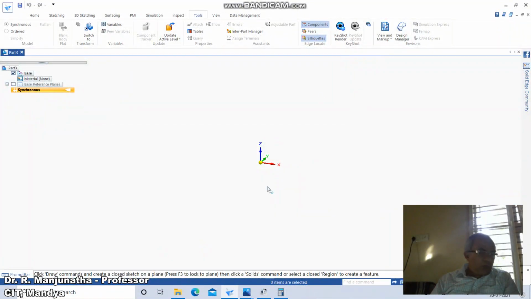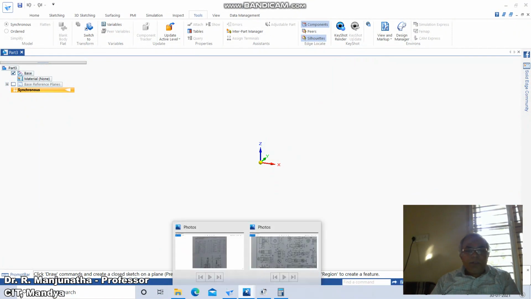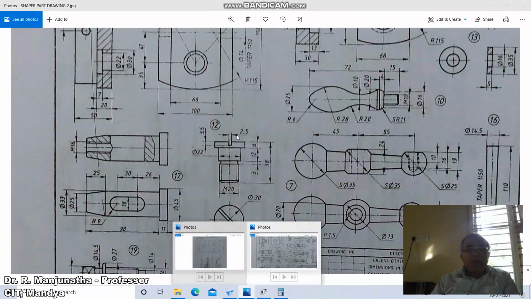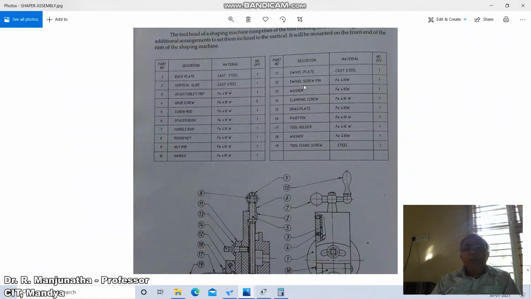The part number 12. So that is we need to create this, which is part number 12, which is swivel screw pin. Swivel screw pin.